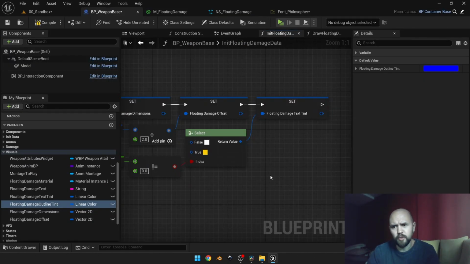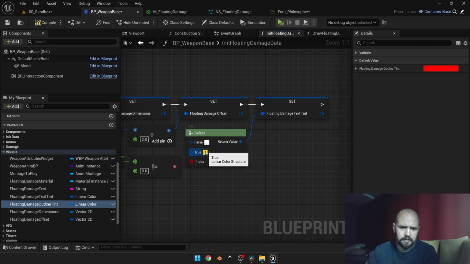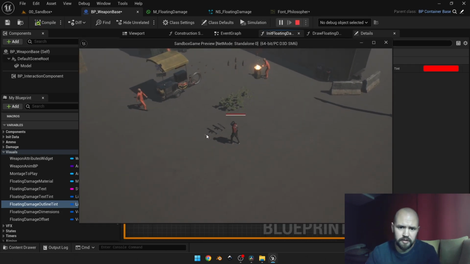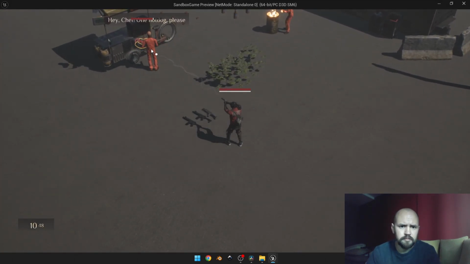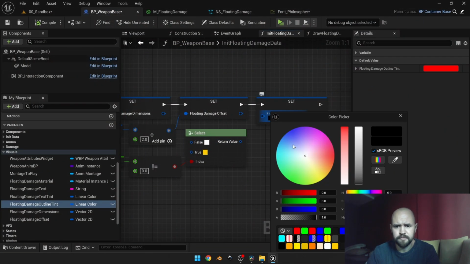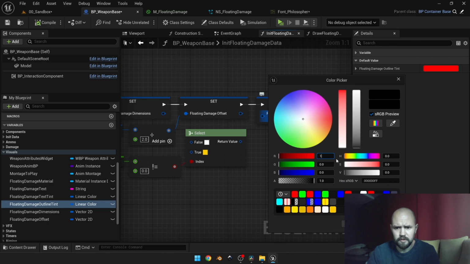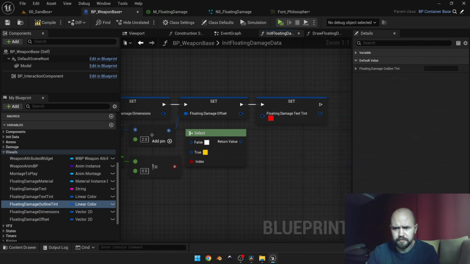So, another quick demonstration. Let's make our outline, I don't know, red, and our color let's go with the black one. So basically it will look like this. And we can make it vice versa, like this, and like this.